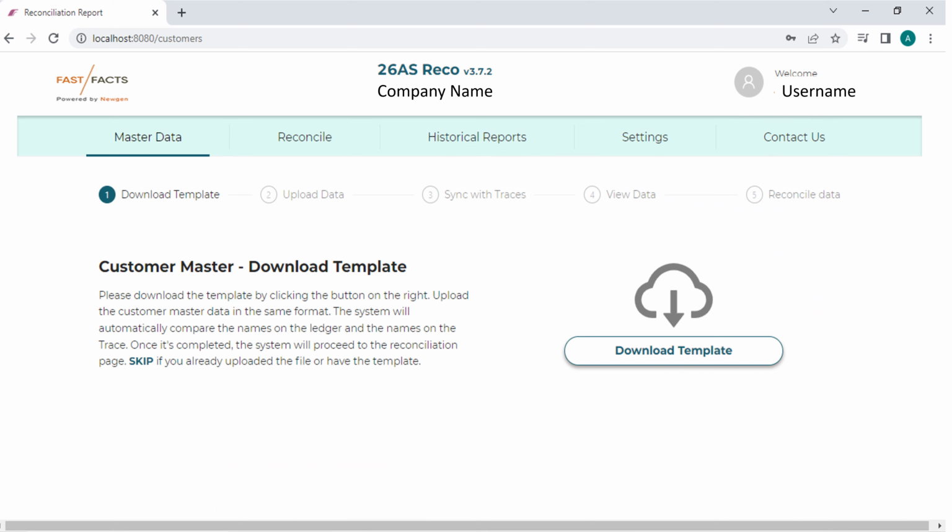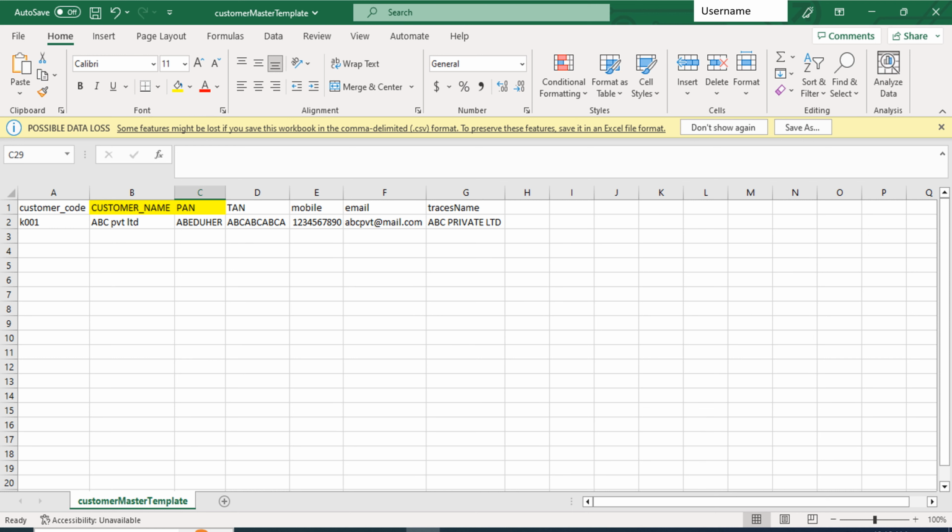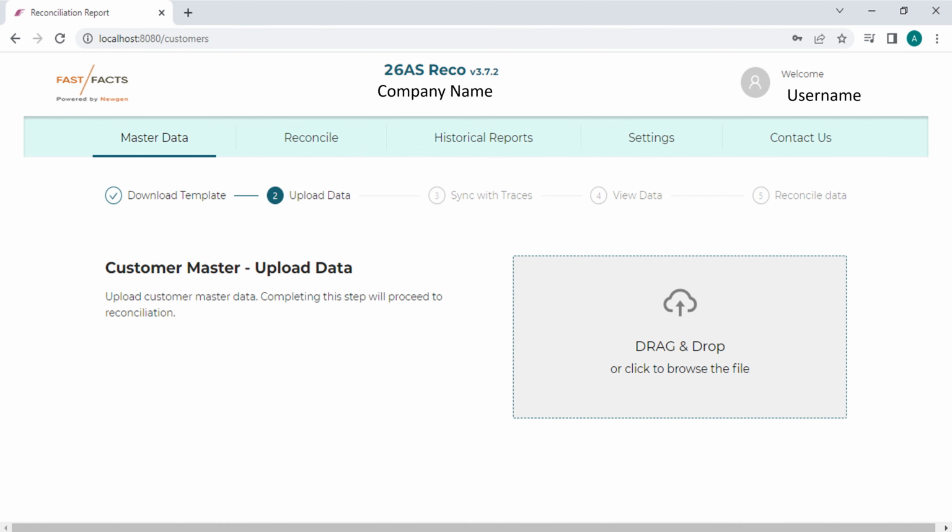Go to the first tab, Master Data. Download the Customer Master template and fill your information in the prescribed format. The highlighted columns are mandatory to be filled. Either PAN or TAN can be provided. Upload the filled template by clicking the drag and drop button on the right.